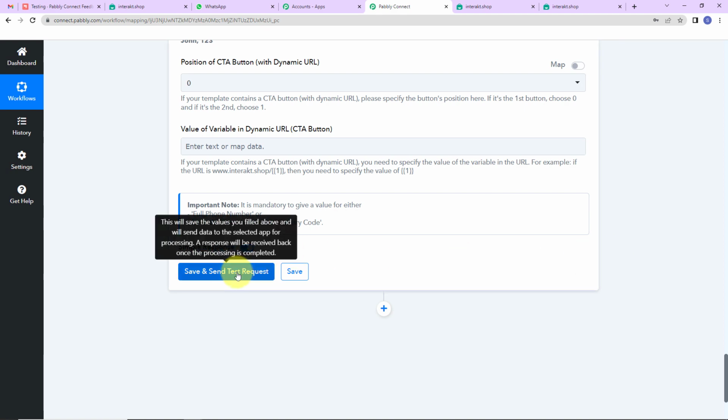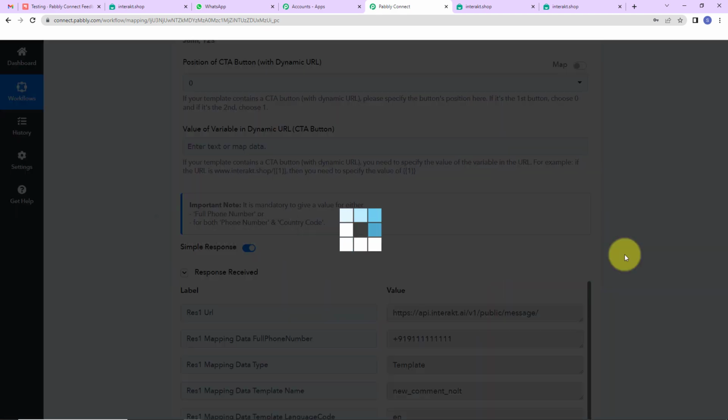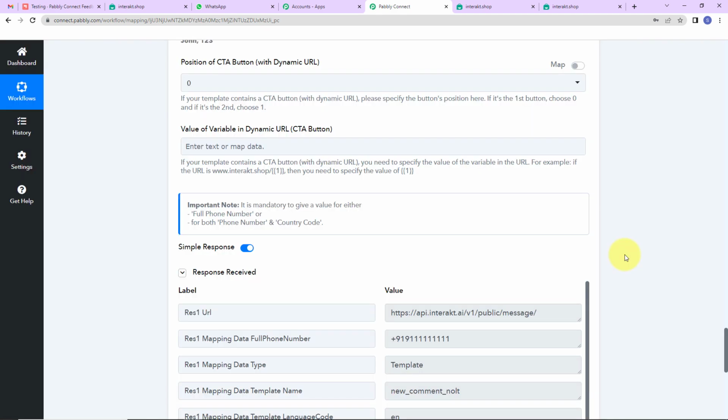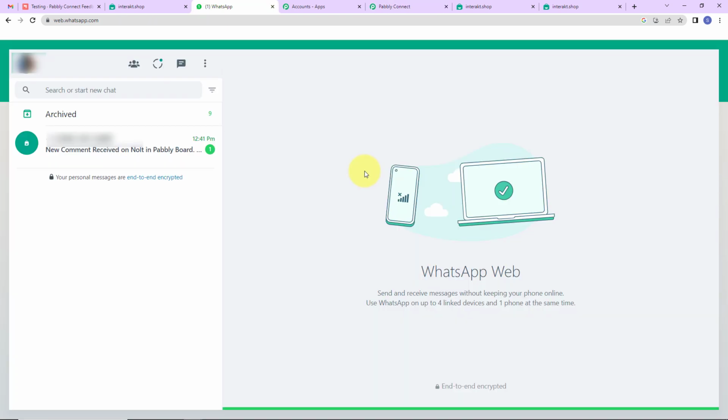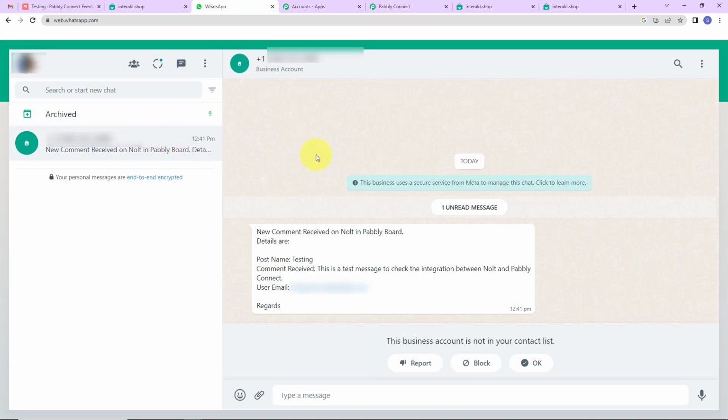And now let's click on save and send test request. As we do that, here you can see we have received the response. This seems positive. So now I'm going to take you to my WhatsApp web and check if we have received the message. And here you can see that yes, we have received a new message, new comment received on Nolt in Pabbly board, and these are the details. So this means that our integration is a complete success.